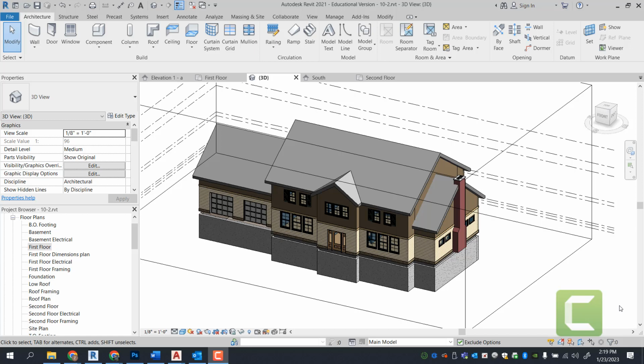Hello guys, welcome to exercise 11-1. In this video, we're going to be looking at how to cut a section plane. It is one of the ways we communicate our drawings in our architectural set, by cutting through a section. So let's go ahead and get started.